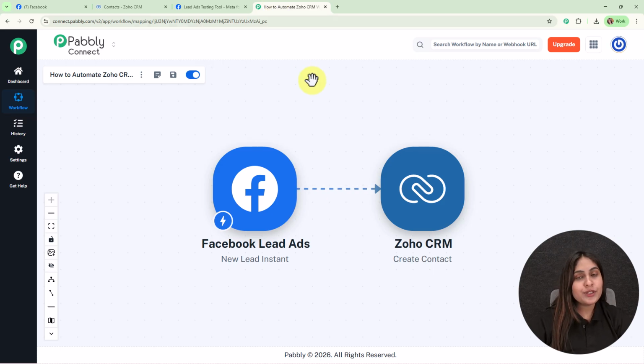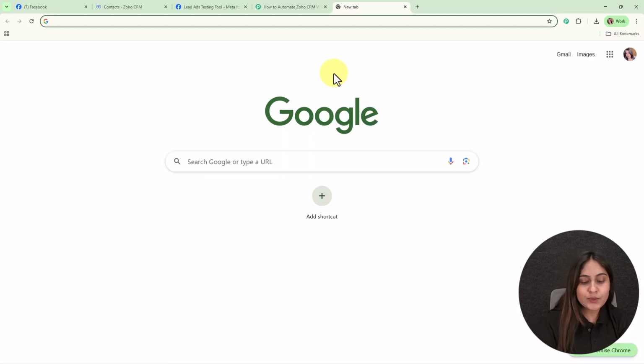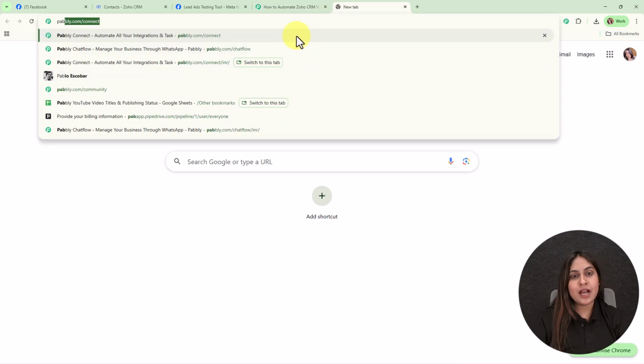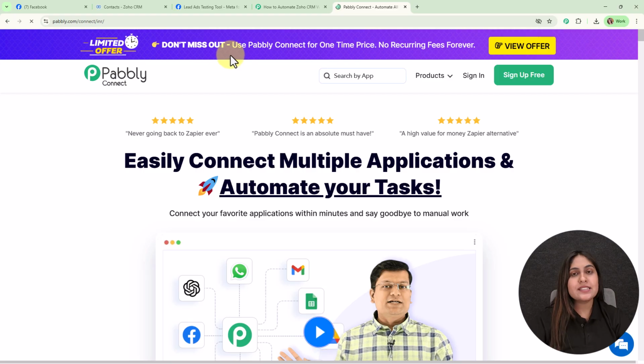And now in this tutorial, we are going to learn step by step how you can set up this automation by using an automation software named Pably Connect. To access Pably Connect, you need to search for pably.com/connect in your browser, and it will take you to the homepage of Pably Connect.